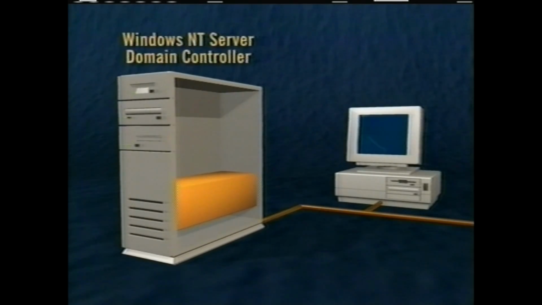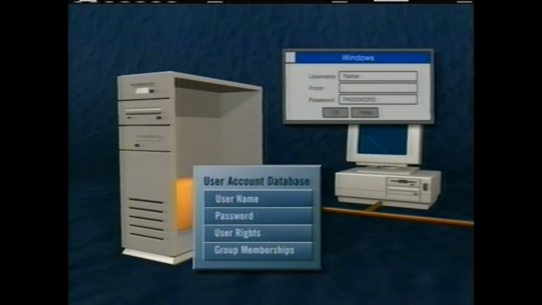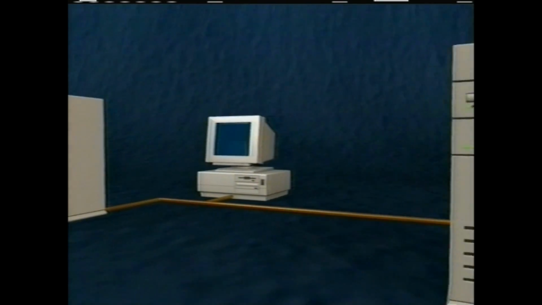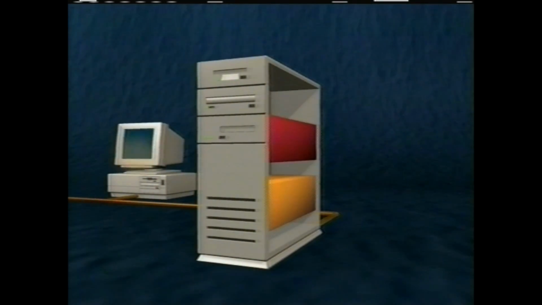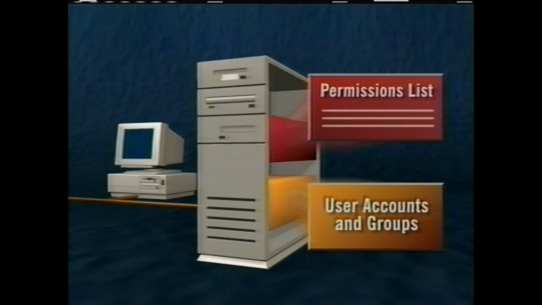Here's how. To be able to access anything under Windows NT Server, each user or messaging service must have an account. The user account database contains information about the user, including their name, password, and the user rights that control how they can use the computer. At logon, the Windows NT Server Domain Controller verifies a user's password against the user account database to authenticate the user and validate the user's logon request. Once successfully logged on, the user's account information is used when attempting to access a Microsoft Exchange object on the server. Windows NT Security compares the user account information to the object's permissions to allow or deny access to the object or resource.